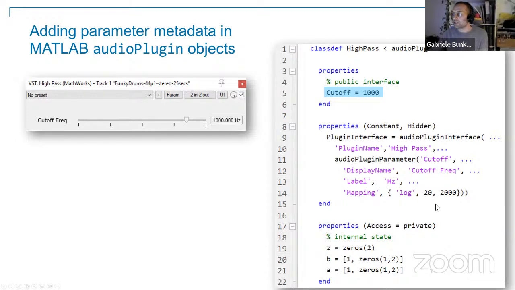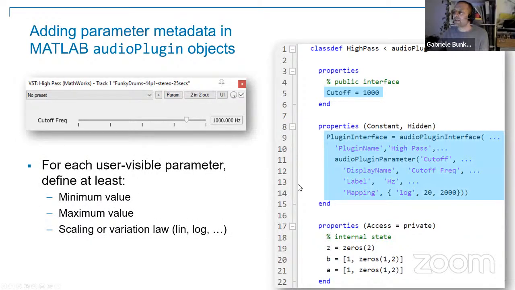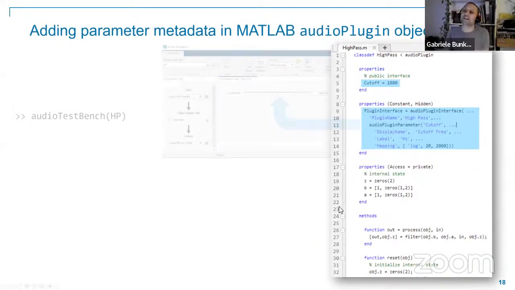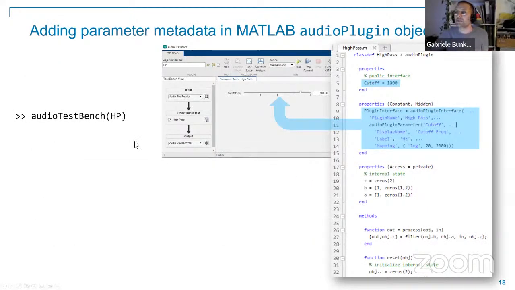Optionally, you want to give the units, and you want to give a variation law, in this case logarithmic, from a minimum of 20 to a maximum of 2000. And that's pretty much it. Once you provide this, it means that you can take the code and also automate the rendering of a user interface. And you can do that in a few tools inside MATLAB.